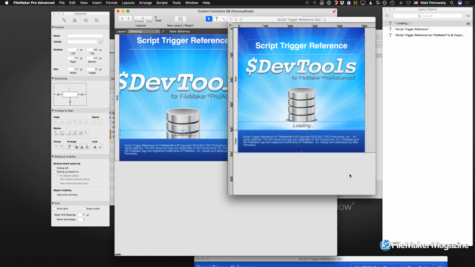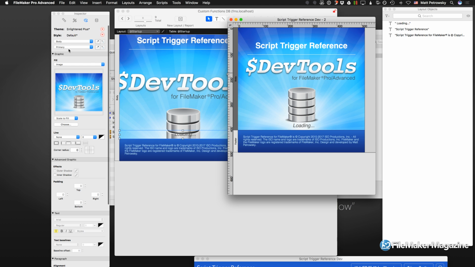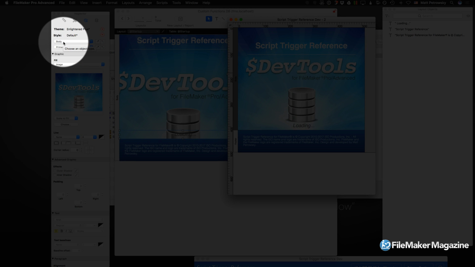In this case, it's not fitting. Let me see what I did differently on that one. In this one, I actually separated the body parts. I believe on this particular version, I made the actual body. Yep, we can see right there. On my original, I made the body part the container for the image, not the layout background.